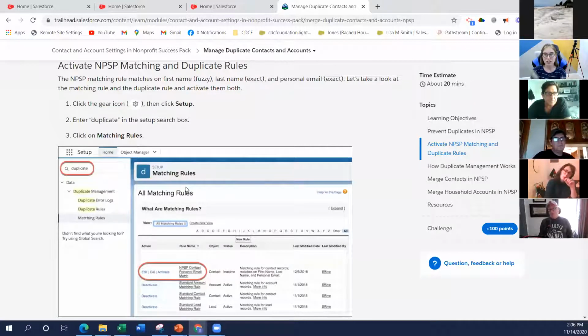So then Salesforce won't let it create. Or you can just do a warning and let the person create it anyway. They're like, I know this is a different person, yes, I want to create it. So you can do your matching and duplicate rules like that.